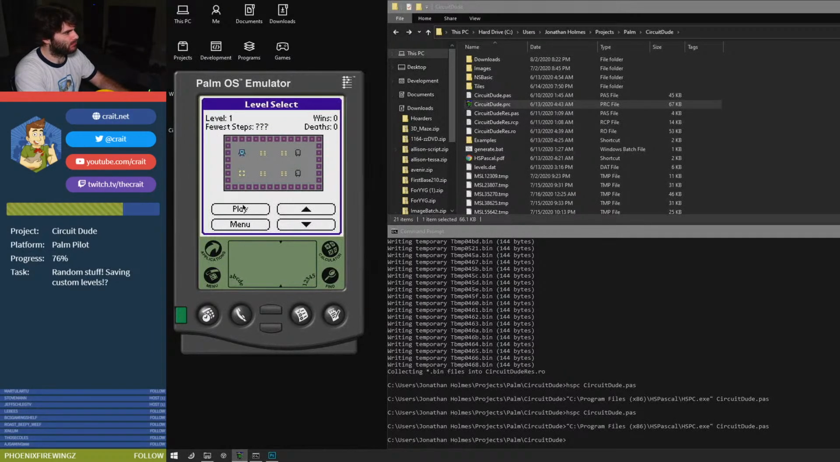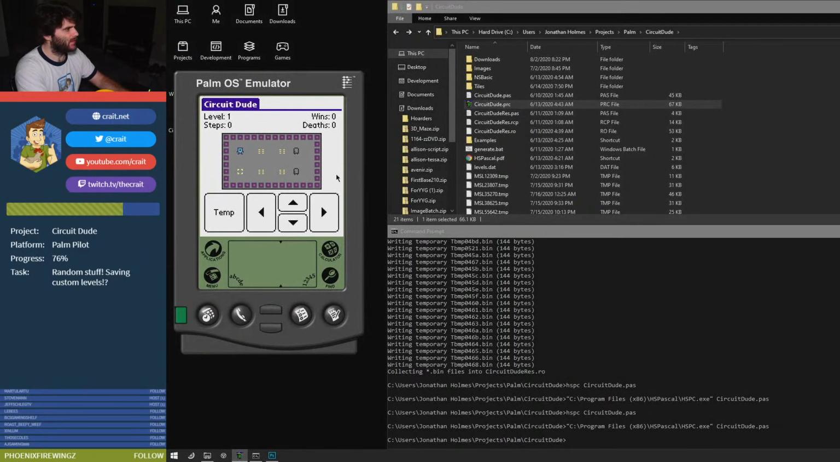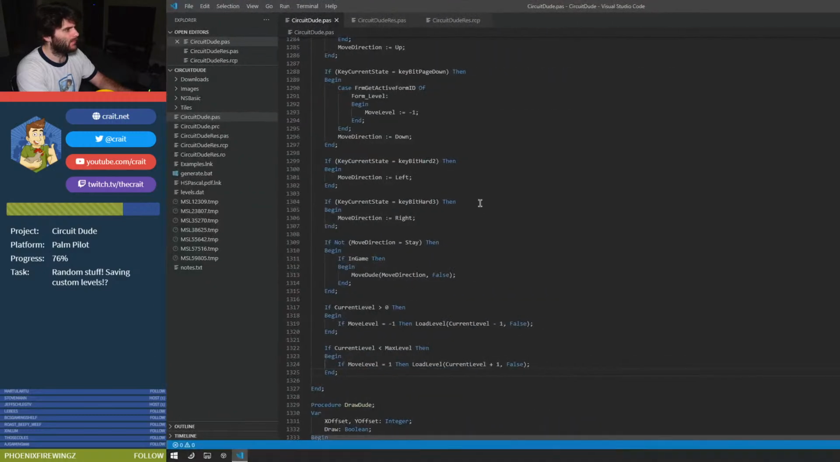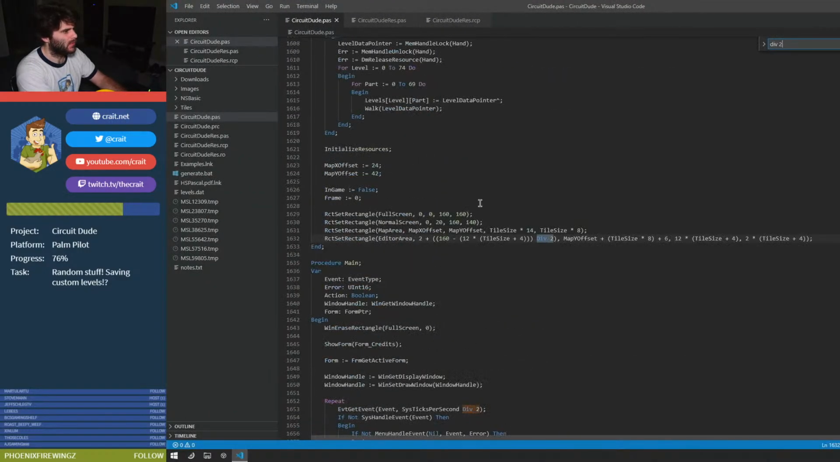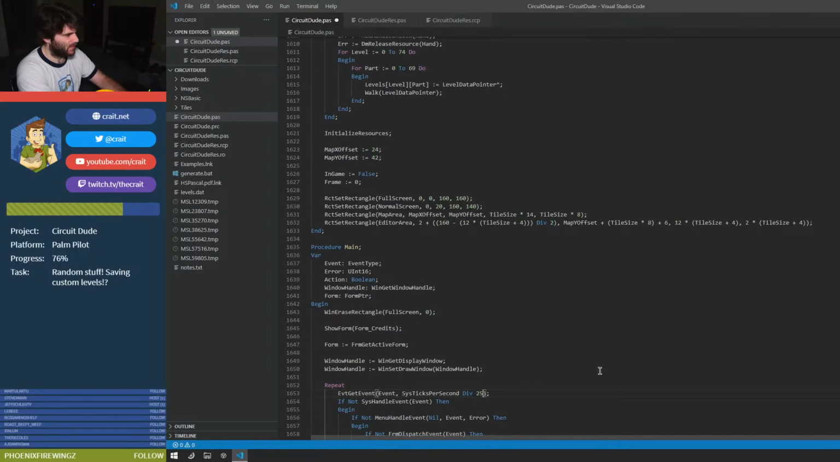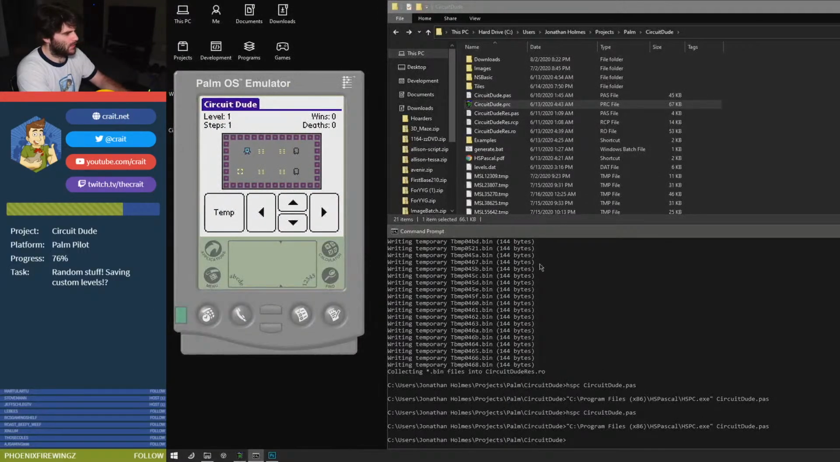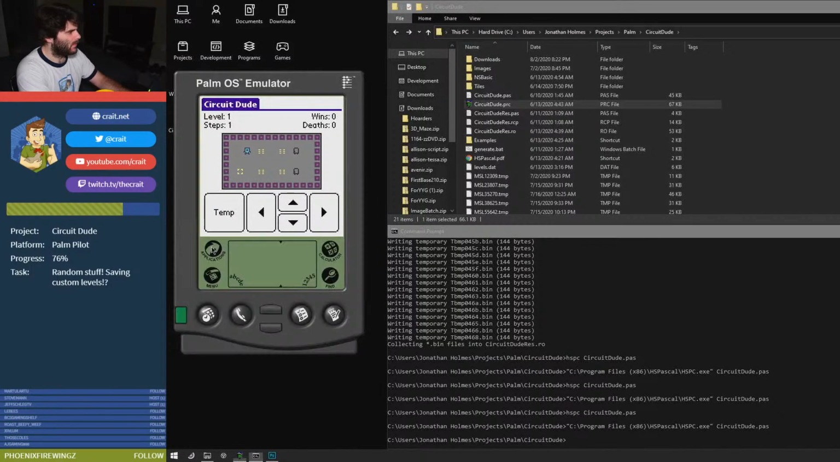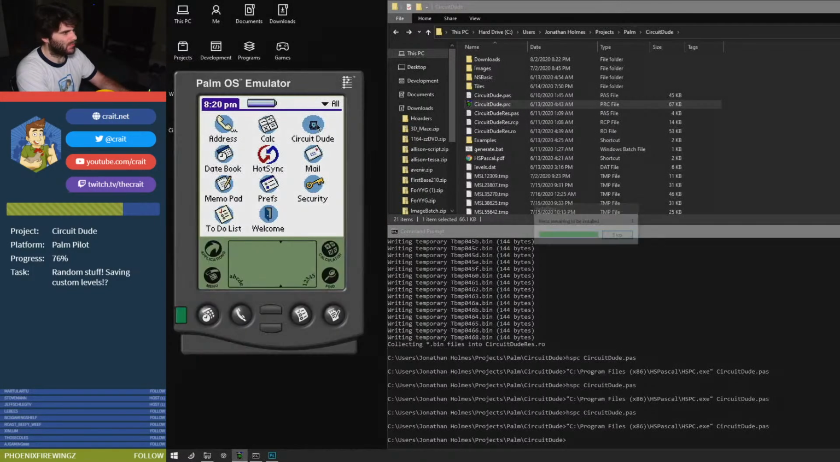Okay, so I think we can test this max level thing. I'll play through this level real quick. Oh my gosh, wait, I forgot I set the frame rate to really, really low. Let me change it to 25. That would be impossible to play through.